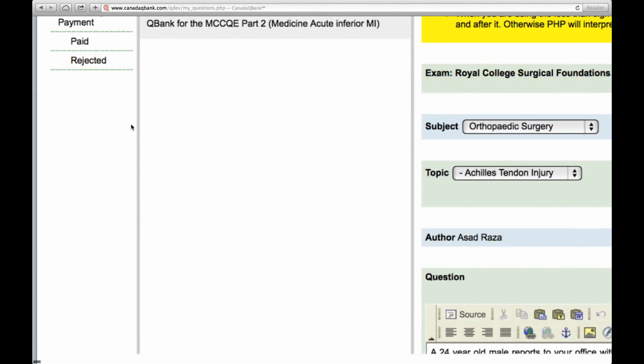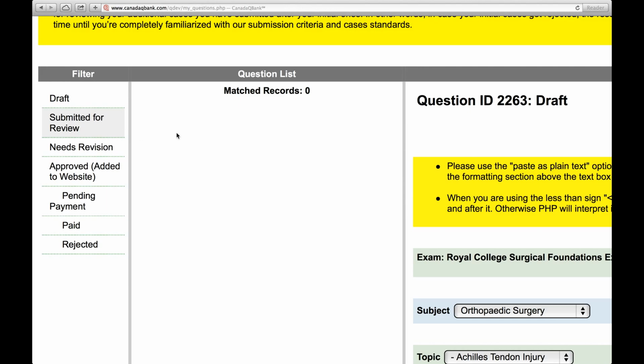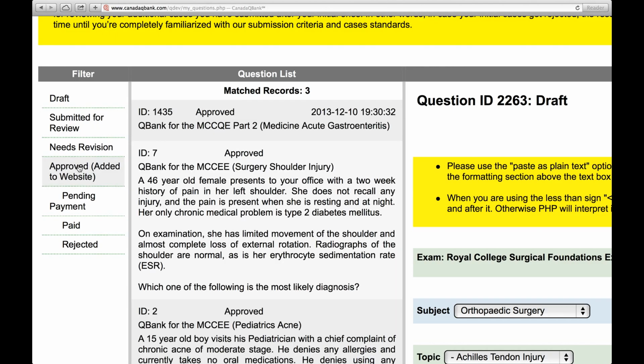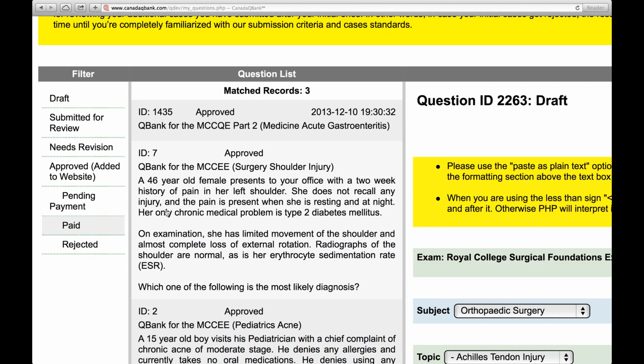And it will be in this Submitted for Review section right here. And that's really it. Once you submit the question, it will go to the editor. The editor will review it. If the question is completely fine, it will be approved and added to the website. If the question needs revision, it will be sent back to you and you'll be able to find the question in this needs revision section. And then once the questions are approved, they're paid and they will appear here.